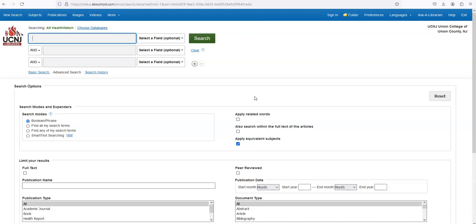Let's consider one limiter that's very helpful when looking for health information. Time frame, or how old or new an article is, is very important. So the limiter we'll set for this is date range. So here we see the publication date. And for health research topics, the general rule is you don't want articles older than 5 years.